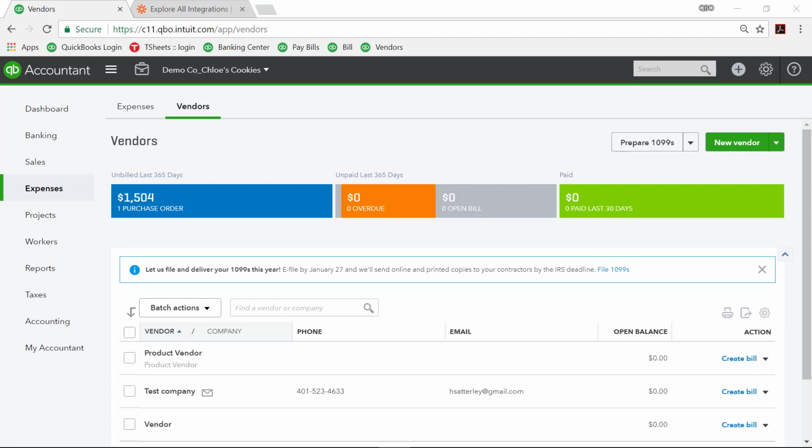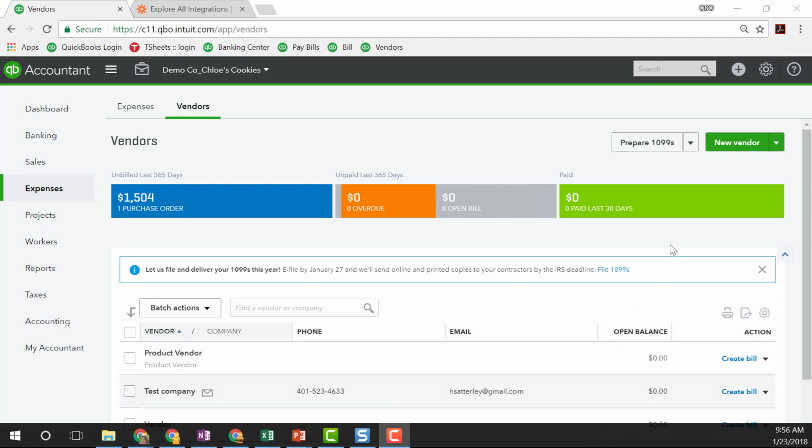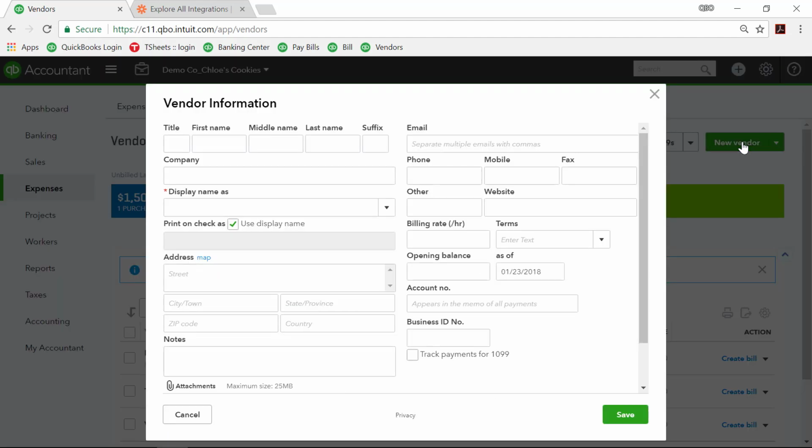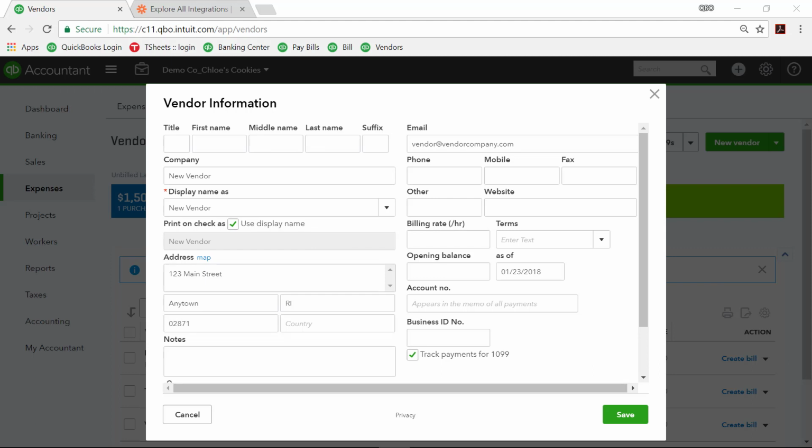So my process starts in QuickBooks Online. The first thing I'm going to do is create a new vendor, and I would enter the vendor's information. Then I'm going to check this box down here that says track payments for 1099. That tells me I need to get a W-9 form from this vendor. So that is the process.